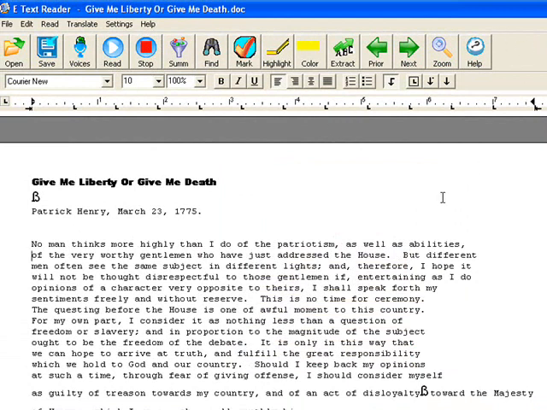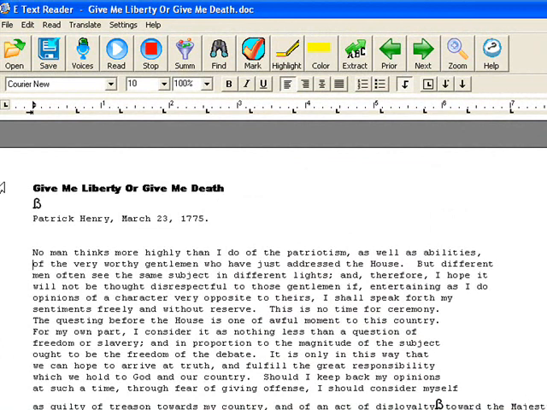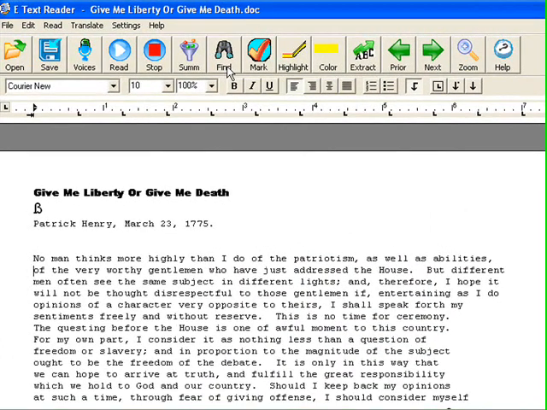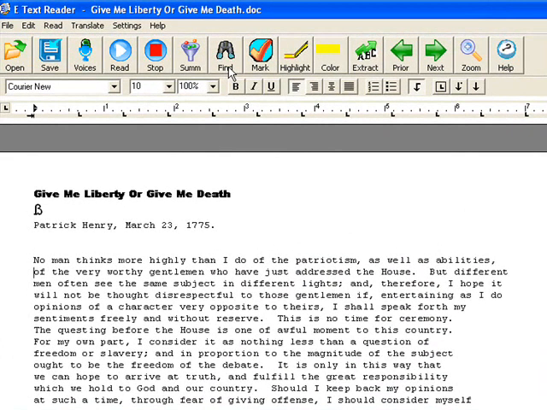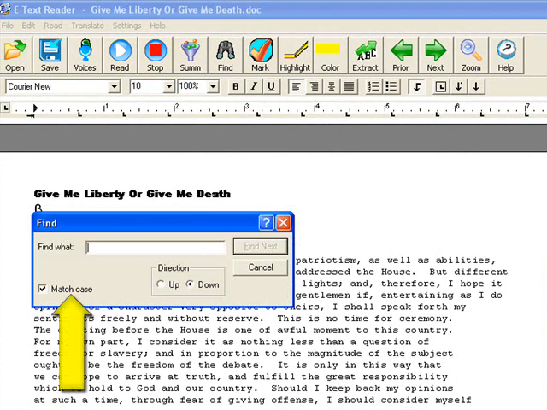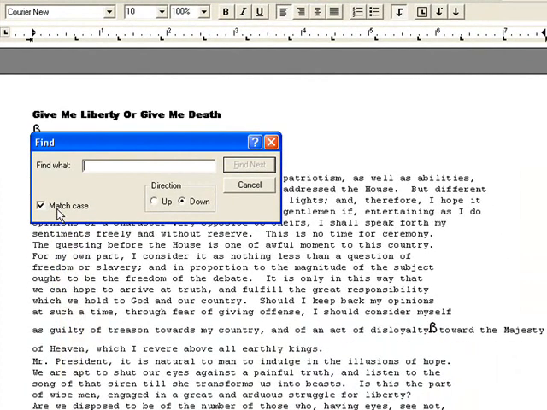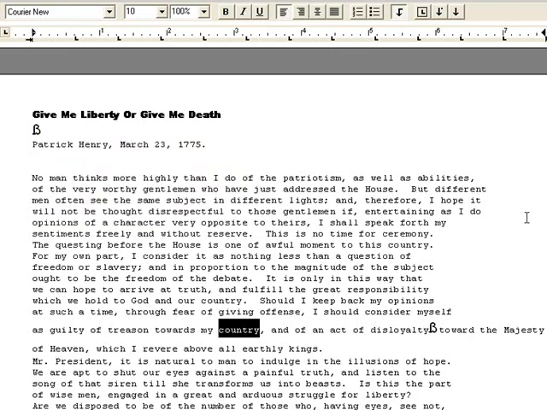Now, another built-in feature that is very handy is the Find feature. And let's go ahead and click on Find. And notice that it says Match Case. At this point, I'm going to take that off. I don't want to match case. I just want to find the word. So I'm going to find Country. And then click on Find Next. I can also hit the Enter key, and that will do it as well. And just cancel when you're done.